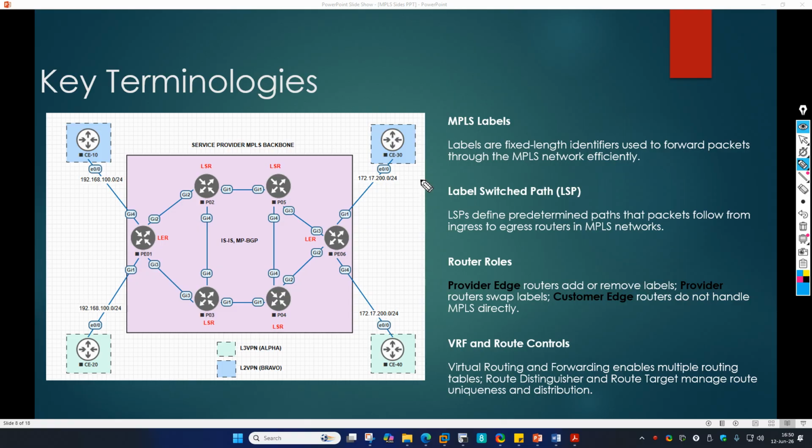Now, before going to terminology, let's just do the MPLS label. Labels are fixed length identifiers that are used to forward packets through the MPLS network efficiently. It is a 20-bit number and it's fixed. This is another benefit, because if it's fixed, then it makes packet switching faster and efficient.